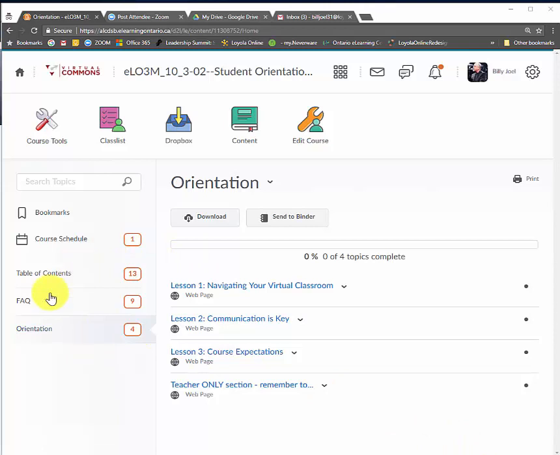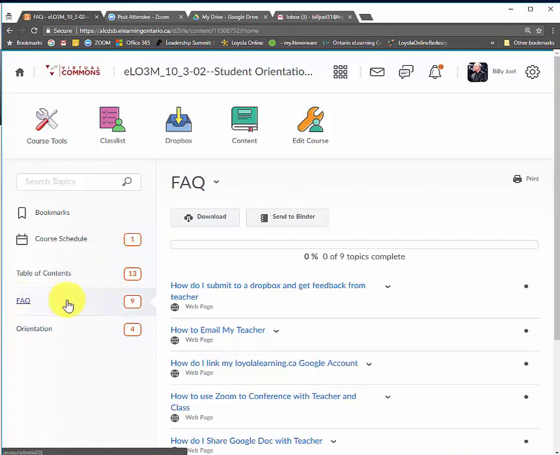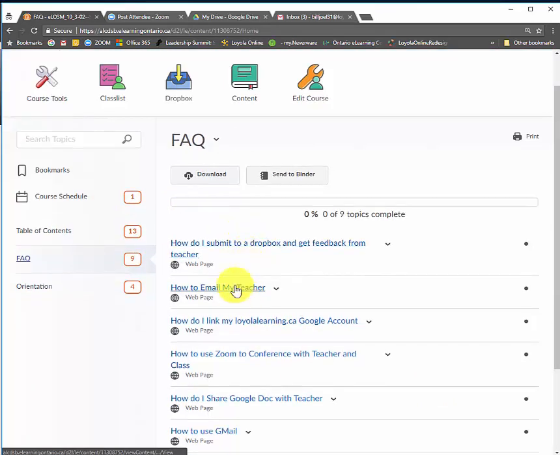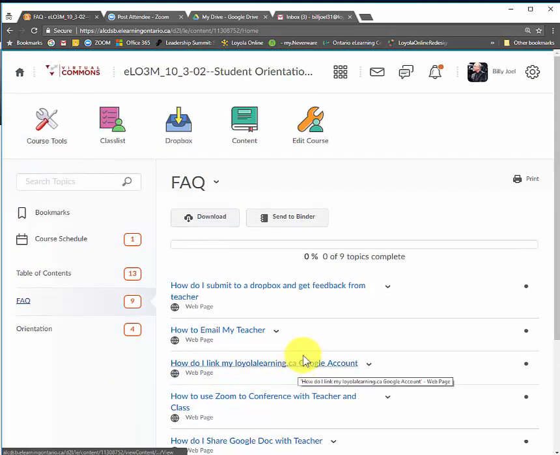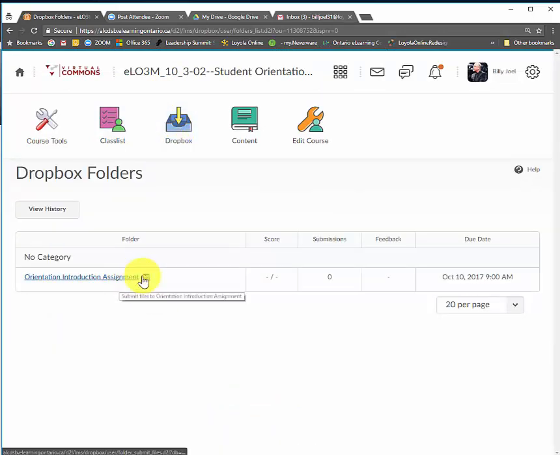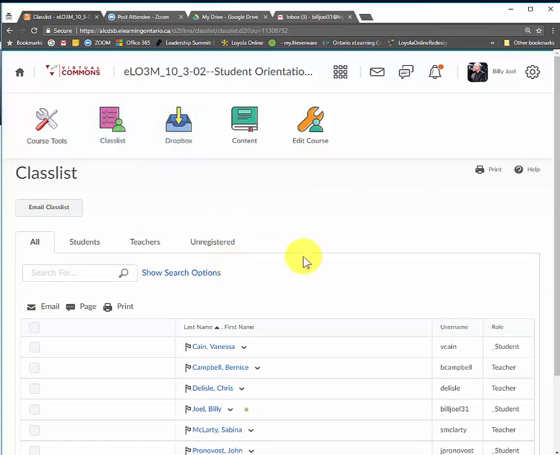You'll see I have a separate unit here just called FAQ, Frequently Asked Questions, and there'll be introductory videos on anything you need to know about how to operate in this system. We can also go to the Dropbox, which we'll see where you're going to be submitting your work and getting feedback from your work, and class list is where you're going to be contacting the teacher, and you'll see another video about how to email your teacher. You can find out who your teacher is, click on their name, and launch an email right from there.